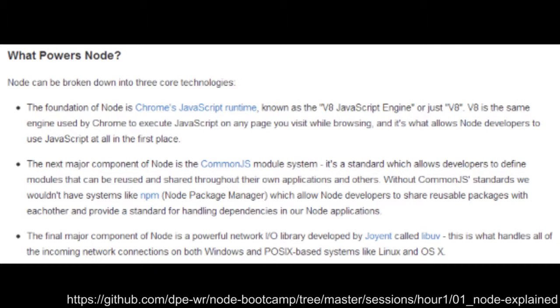So what powers Node? Node runs off of Google Chrome's V8 JavaScript engine, which is what Chrome uses to render most of JavaScript there. So that's similar to, for example, what Internet Explorer.